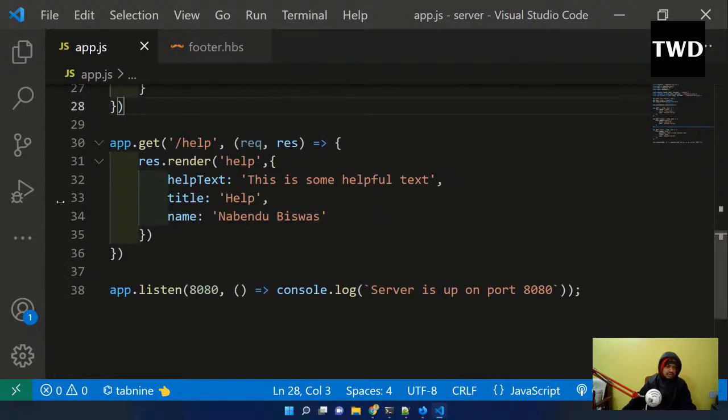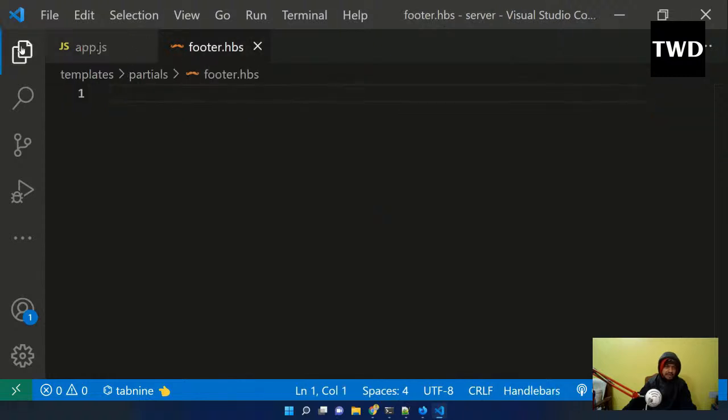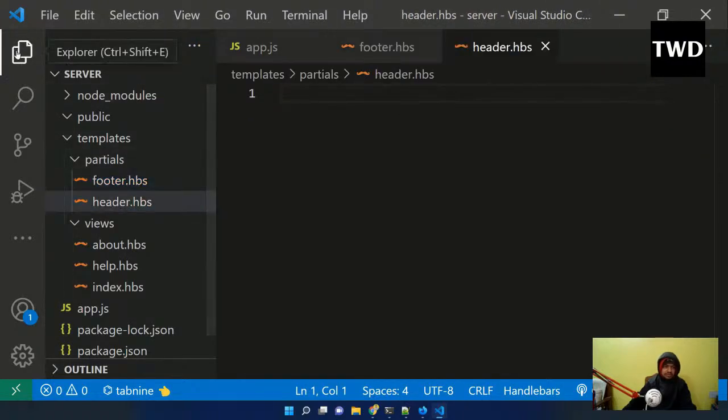Okay, now let us make those partials first, the footer and the header. So what are the partials?